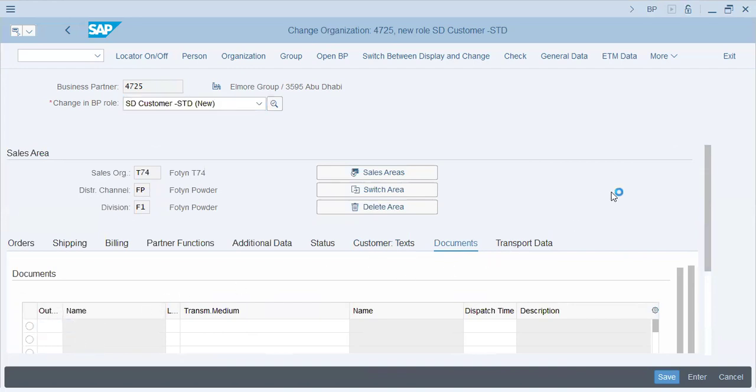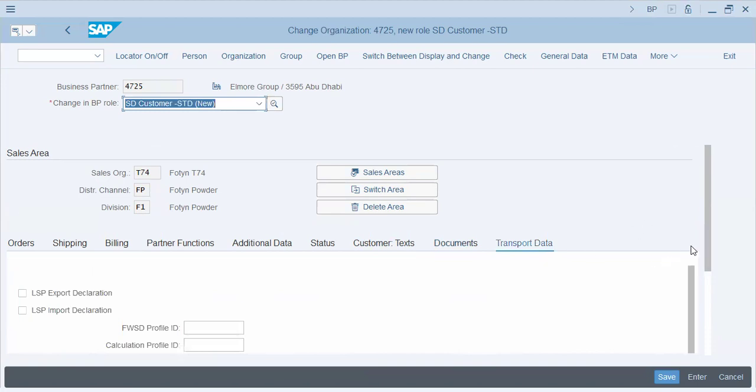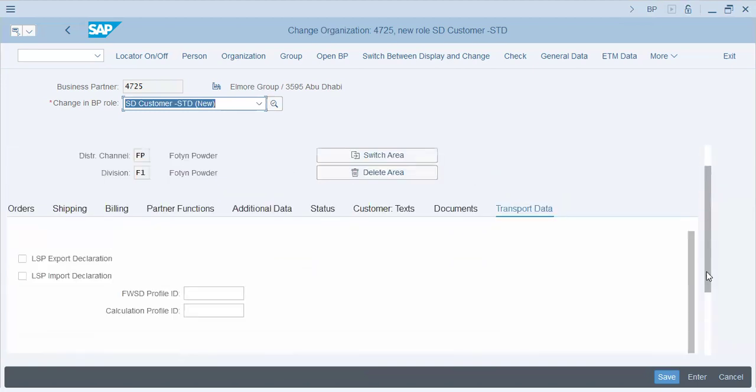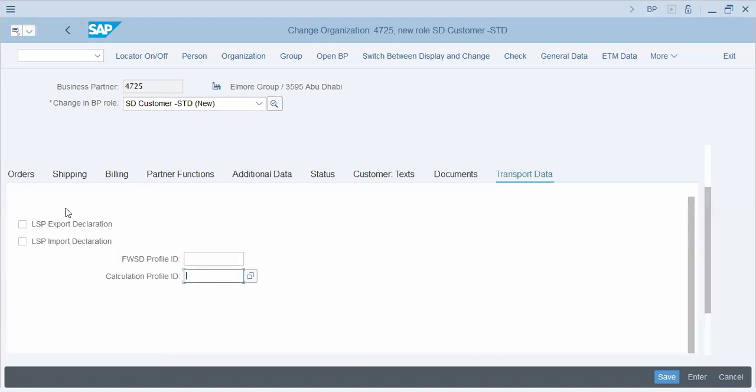Transport data. Now this transport data basically is to integrate with your import plans and systems. LSP export declarations or LSP import declaration profile ID. Now these can be your import licensing IDs. Okay. So we'll save it.